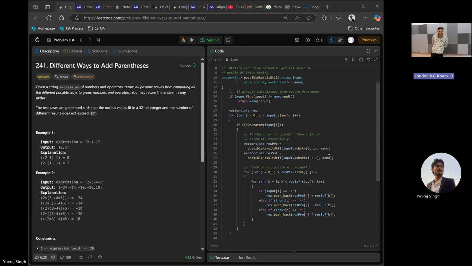Let's take another example. In the second example, we have been given a string like 2 multiplied by 3 minus 4 multiplied by 5. We have to add parentheses in such a way that those parentheses are treated first, and then subsequently the other parentheses are solved. And we have to find out how many possible solutions we can get. For example, in the second example, we are getting minus 34, minus 14, minus 10, and 10.